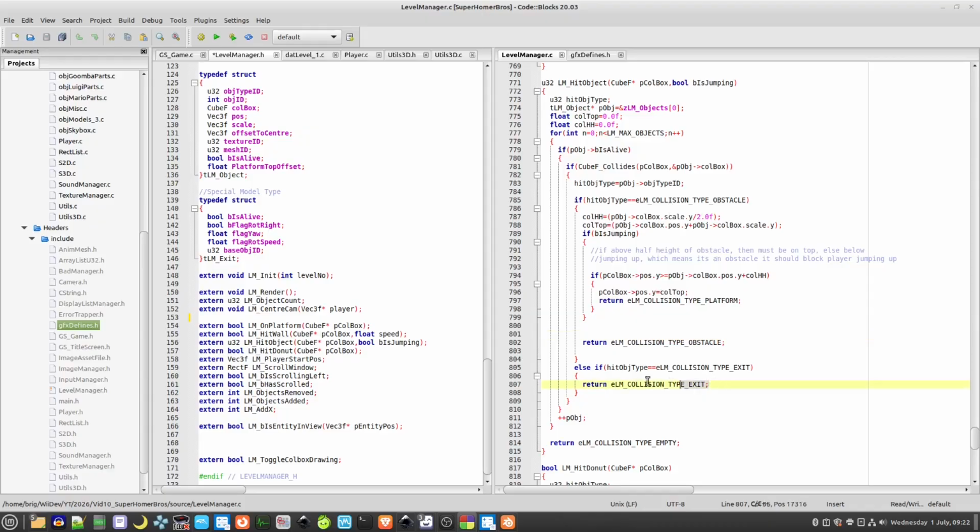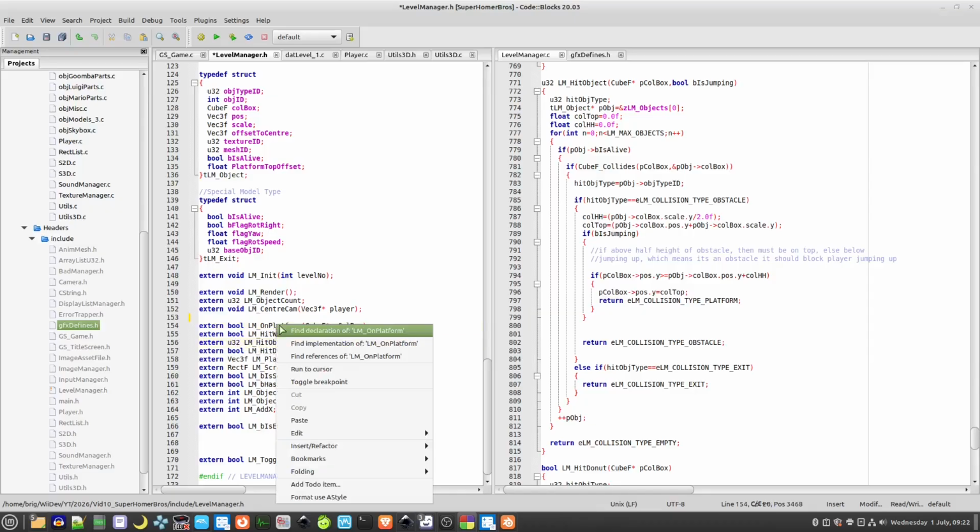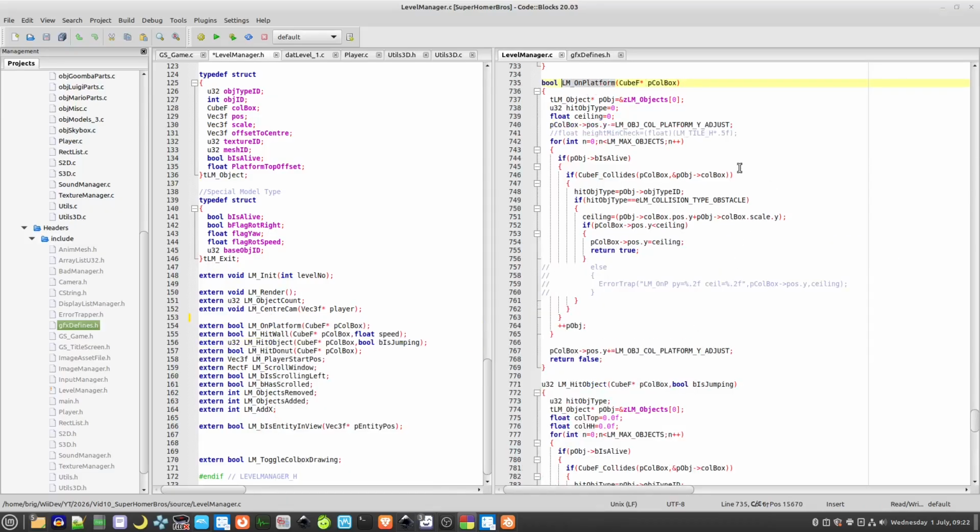And then there's also another one in here where we check to see if it's an exit. If it is, then we aren't going to bother changing the position or anything. We'll just return that it's an exit. Otherwise, it returns an empty collision type. So you'll see that this also says what collision object we've hit. And then the final one is hit platform.